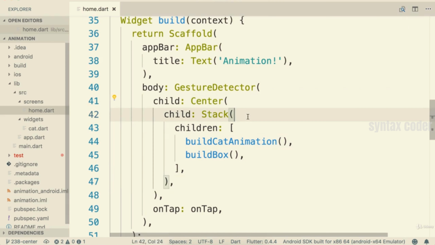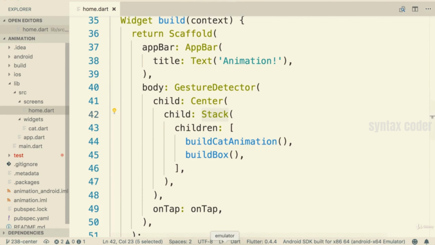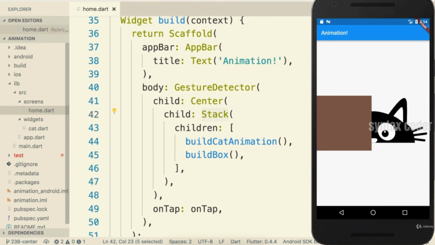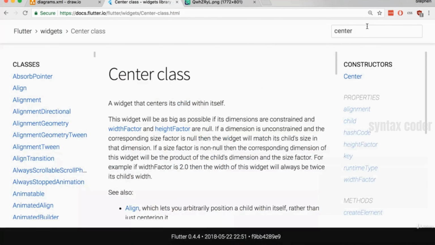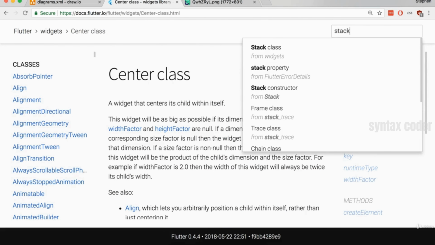So let's now go take a look at the stack widget as well and get a better sense of how that thing works. And maybe that will give us a better idea of why the cat is kind of moving the box off to the left-hand side. Okay, so back over here, I'm going to do a search on the top right-hand side for stack.